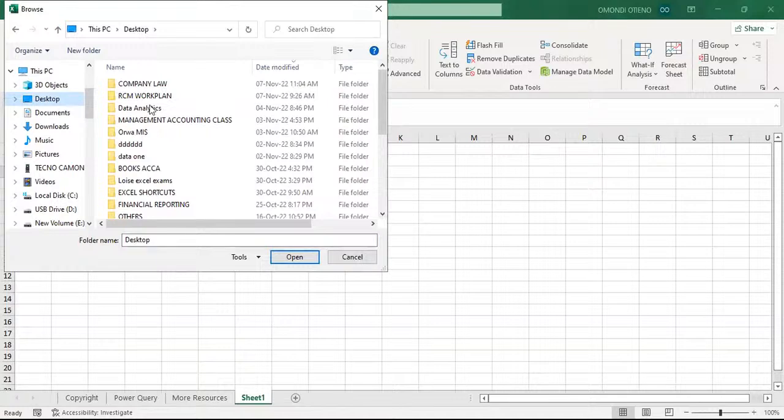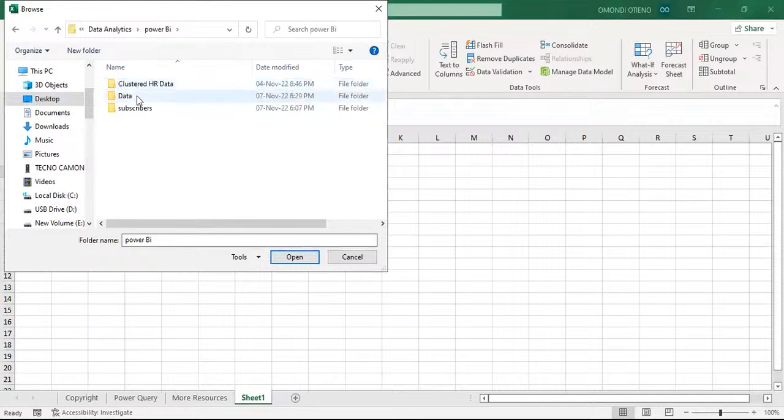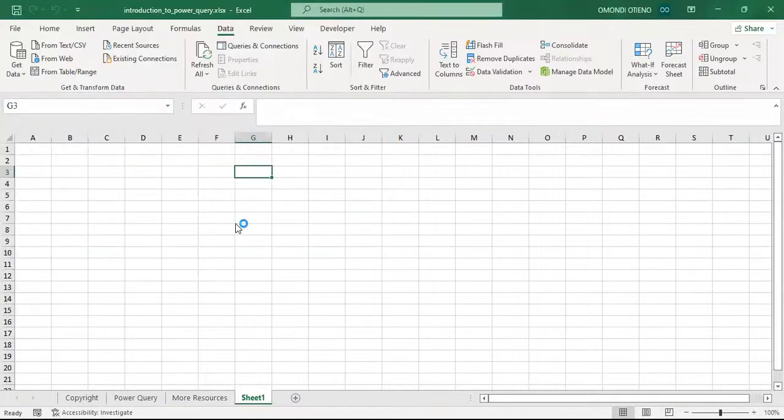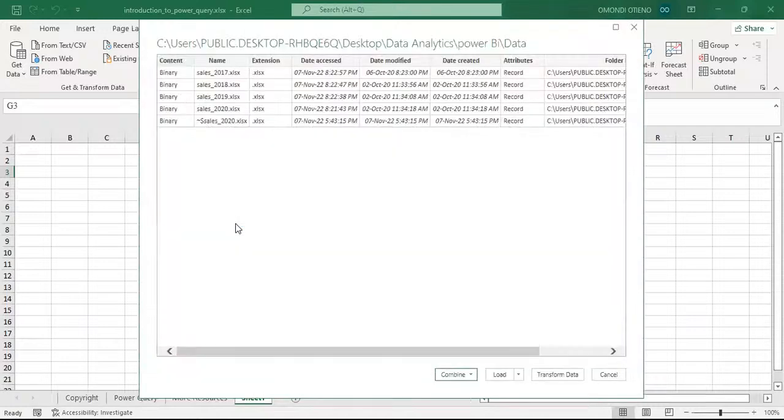So I will look for that. Since I know very well the name of my folder is this one here, I will say open to get my folder extracted to the Power Query. So as you can see, I've been able to extract my data from the folder. I've picked the entire folder. So these are the contents of my folder.